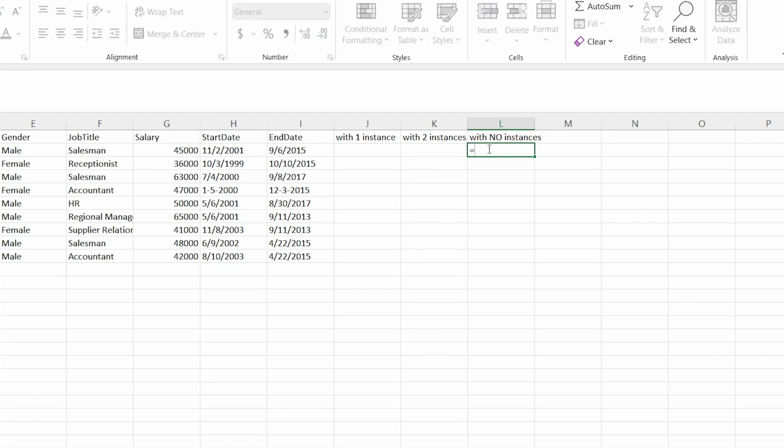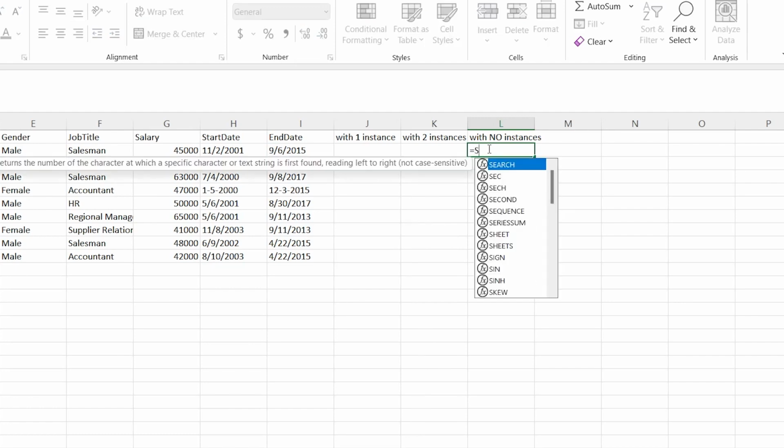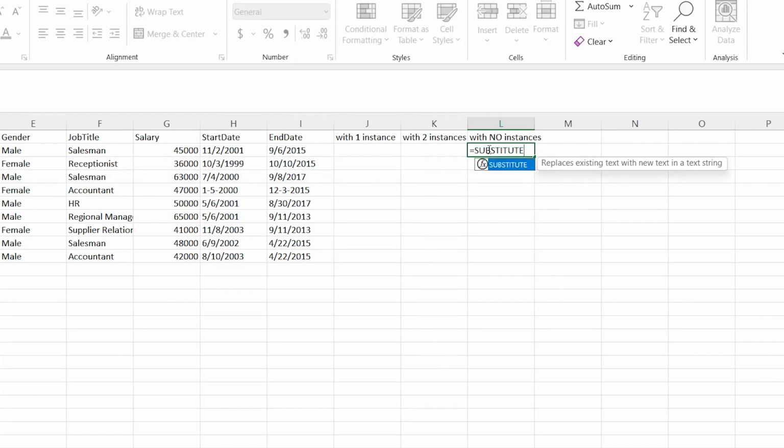So we'll do equals, and we're going to say substitute. And let me say substitute replaces existing text with new text in a text string. So if we do an open parentheses, it says we take the text, we have the old text, we have the new text, and then we have what instance or how many times or what instance are we looking at? And I'll explain that in a little bit.